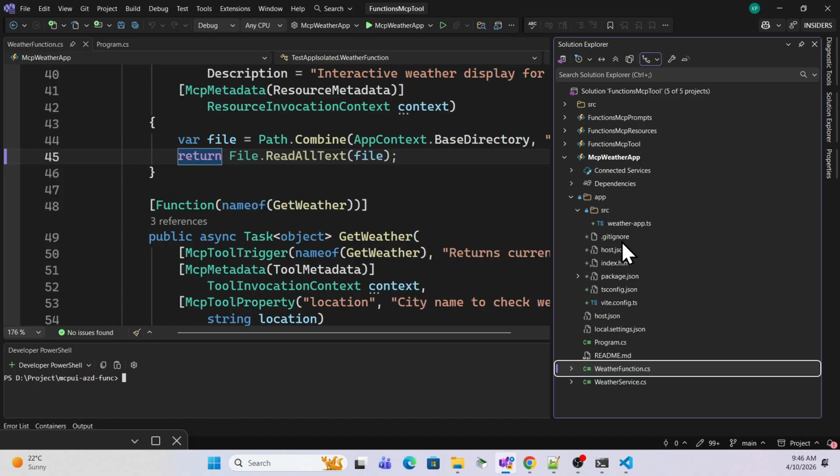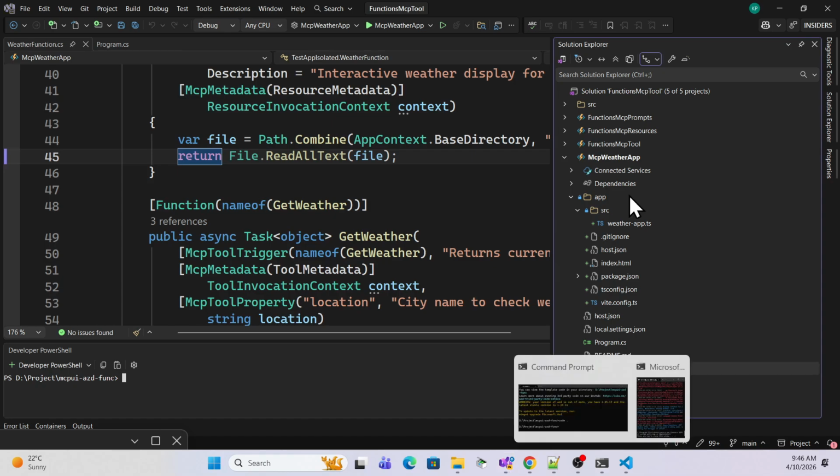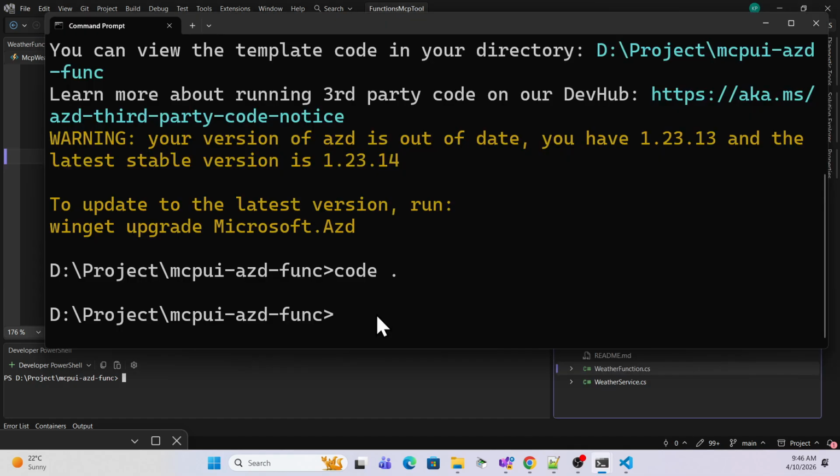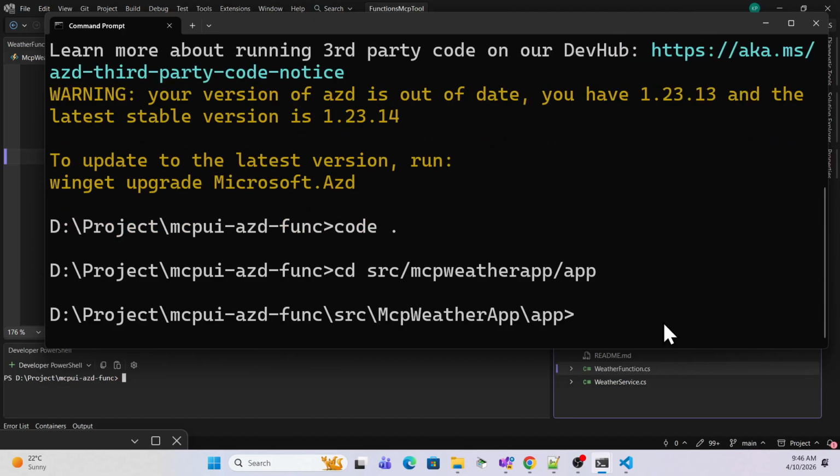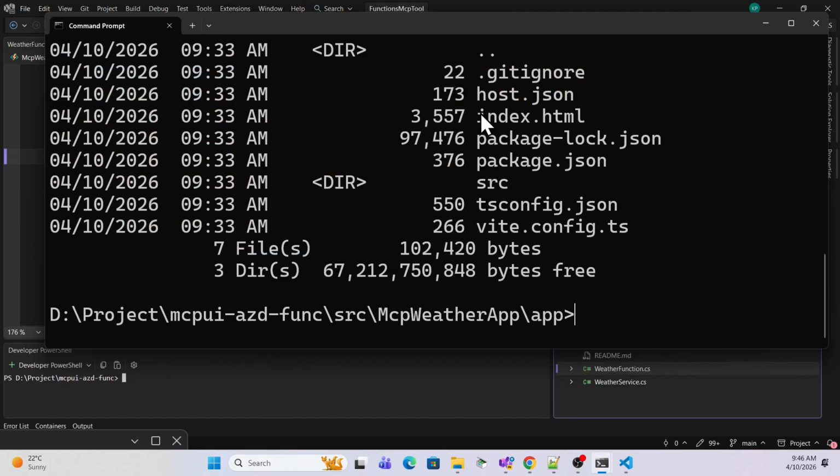So we have to go to this particular location. You can right click on it, or simply go here, cd, then src. This is my folder location: src, weather, MCP weather app, and then the app folder. Now inside this, if you check, these are the existing files and everything is available. The files and folders all exist, but it is not in a properly runnable mode.